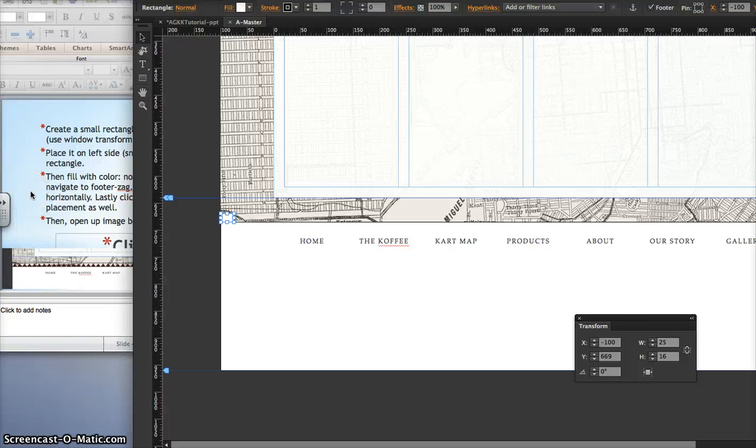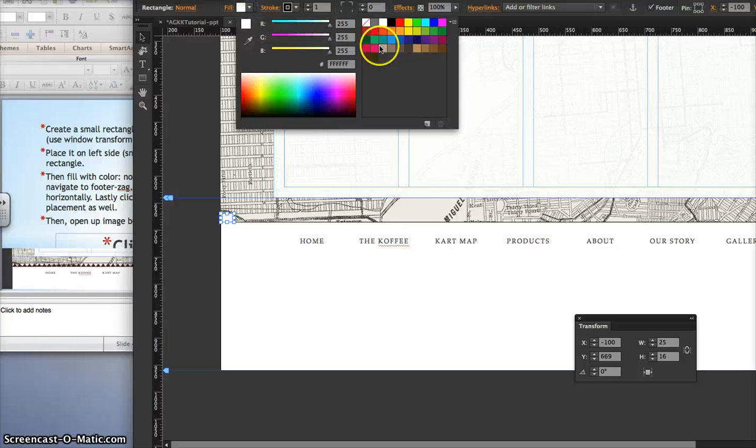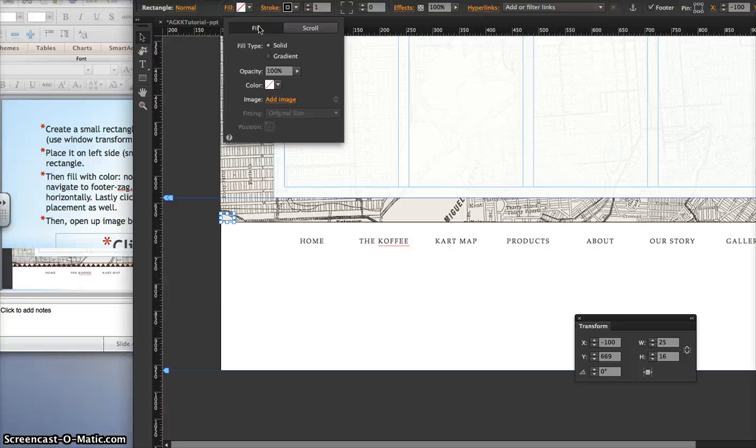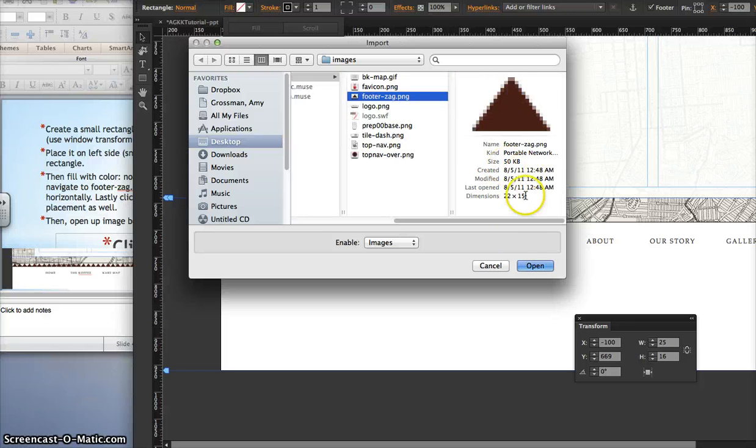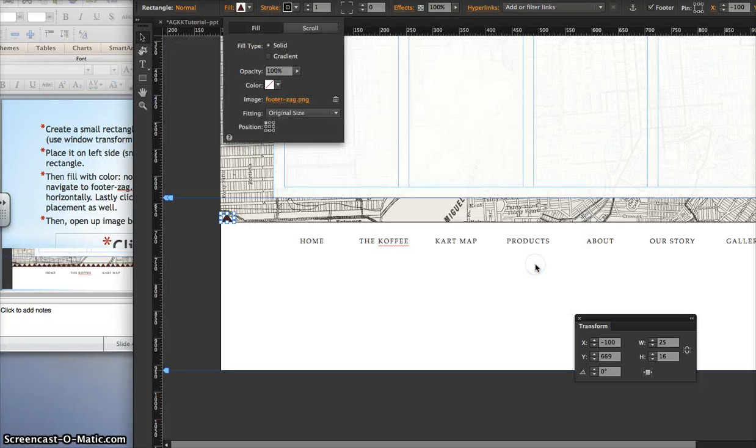Okay, so I'm going to fill the box with no color. So I'm going to click no color. Then I'm going to click the word fill, and I'm going to go to image. I'm going to add an image, and I am going to click to my images folder, which is one of the artwork folders we downloaded, and I'm going to click footer-zag.png, and it gives me a triangle image. I'm going to hit open.